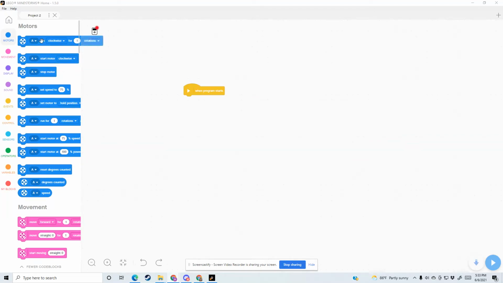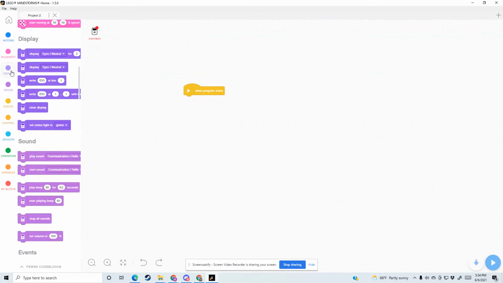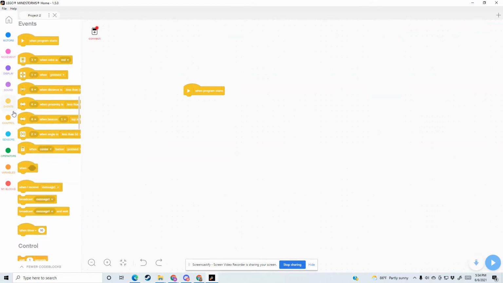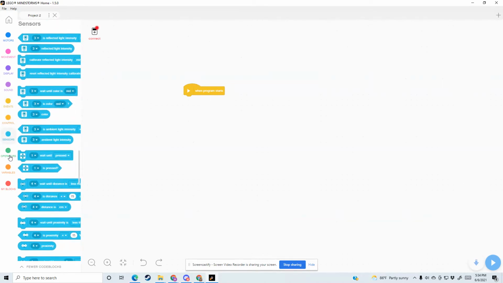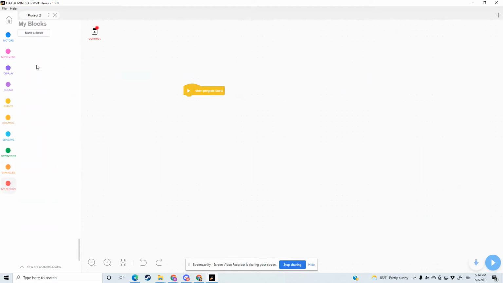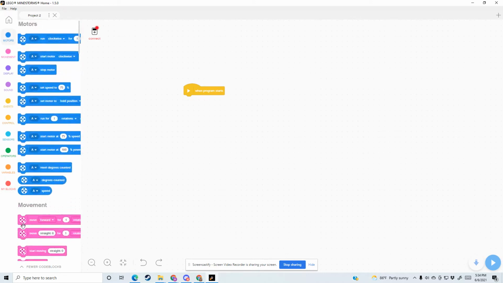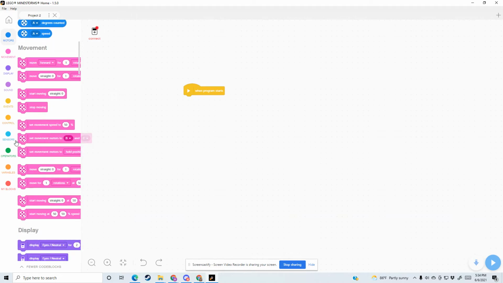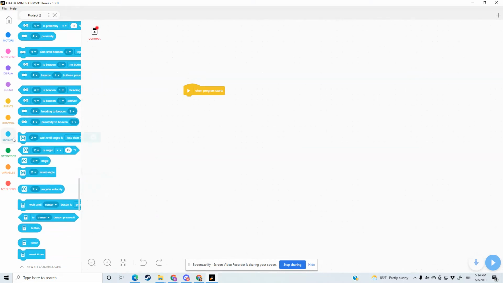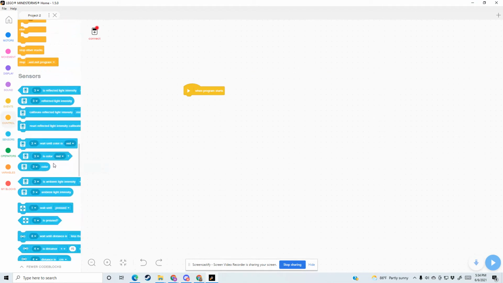Okay, so we're going to start with the intro to all the parts. Over on the left here, we have all the parts, so all the categories, sorry. The motors, movement, display, sound, events, control, sensors, operations, variables, and then my blocks. Here at the bottom, you can see we have a tab that says all or fewer code blocks. So we want to select all code blocks, right? It'll show up like this. That just makes sure that you can see things like the gyro sensor or the buttons.